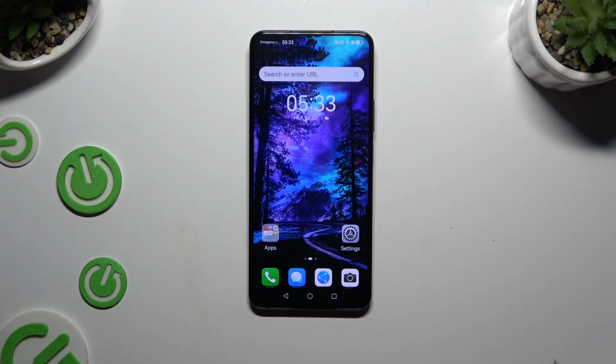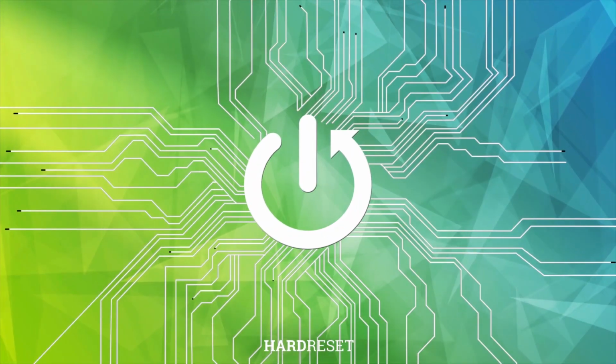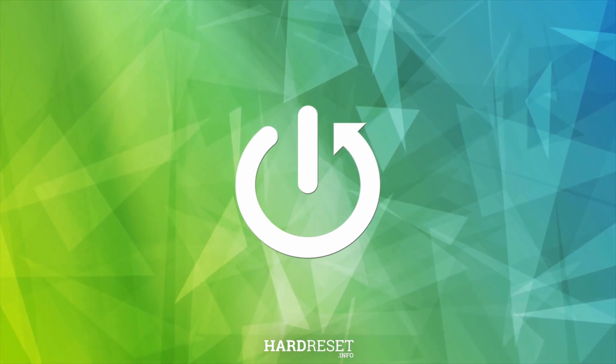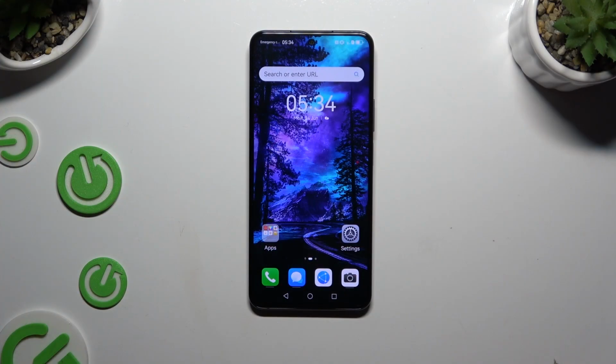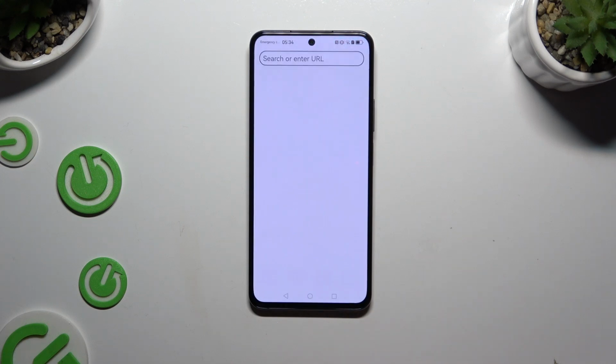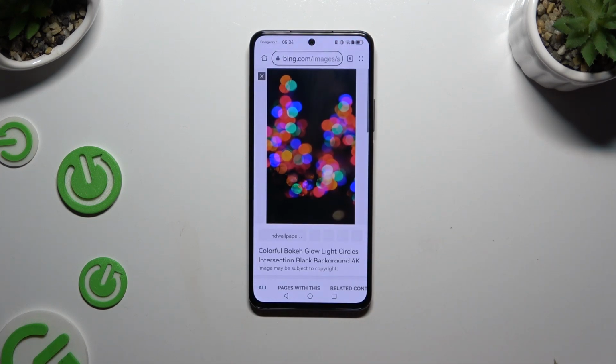In front of me is HUAWEI Nova 12 SE, and today I would like to show you how you can open apps in pop-up view. Begin by launching one of your apps that you wish to use in this view and accessing it in the background.